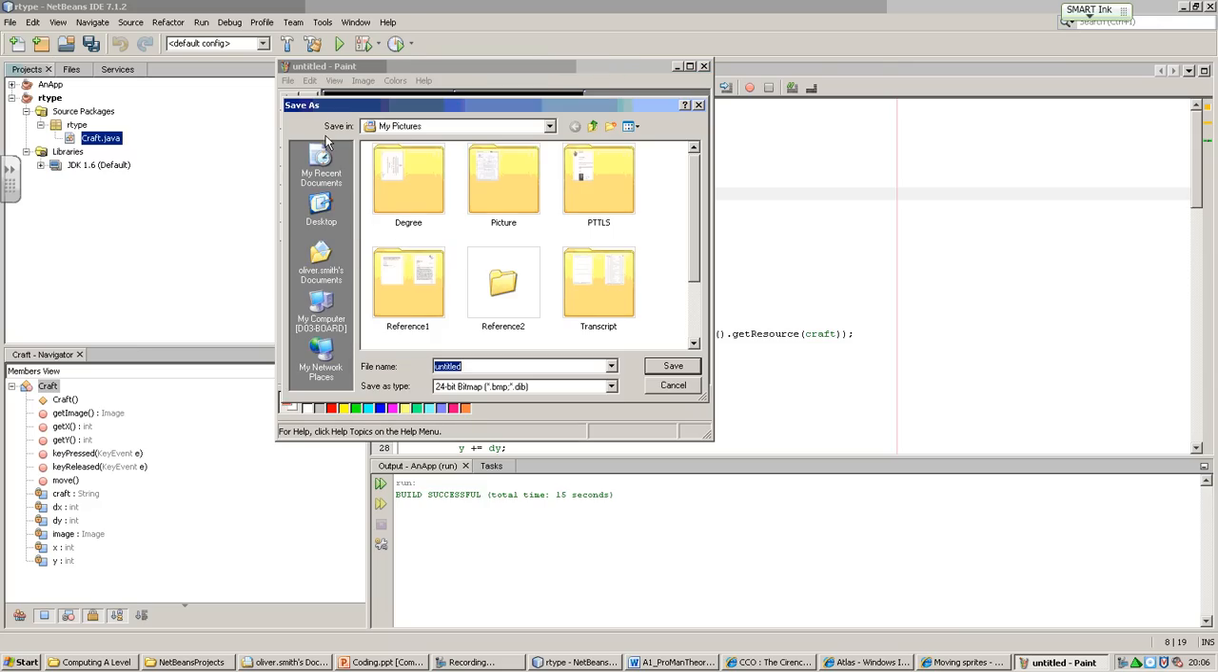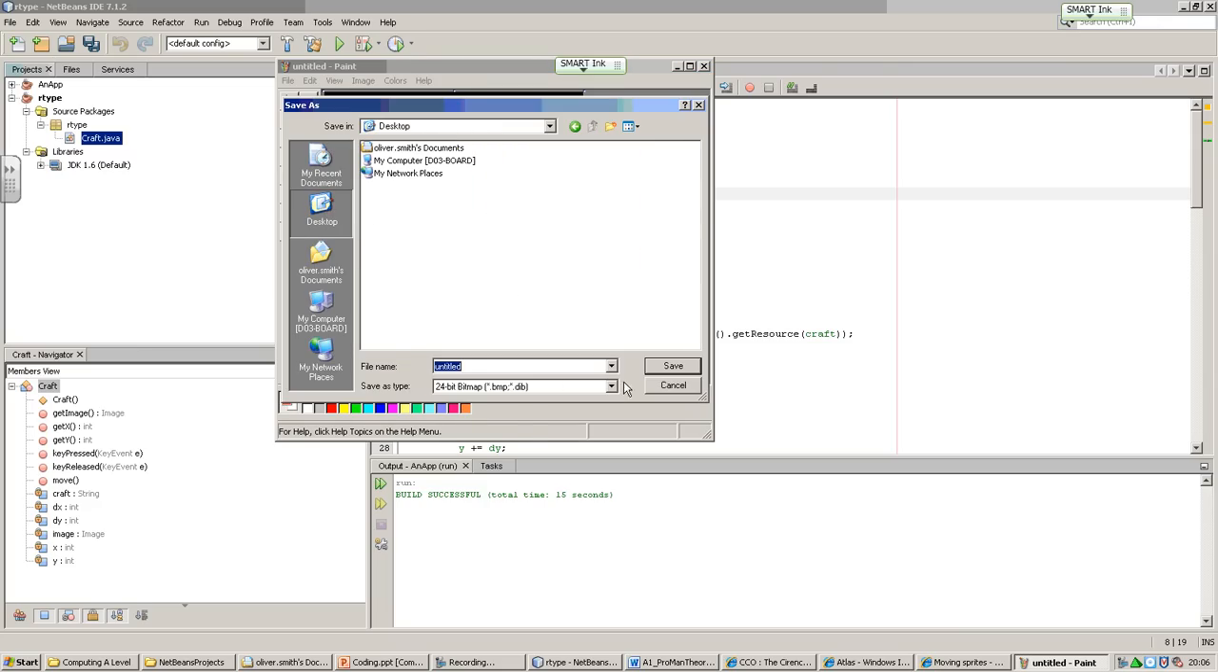So File, Save As, Desktop. From the drop-down menu, select .png. We need to save it as a .png file. PNG is just a file format. You can have JPEGs and bitmaps and PNG files, and we're going to use a PNG file for reasons that will become obvious in a moment. I'm going to call it craft with a lowercase c and save it to the desktop.